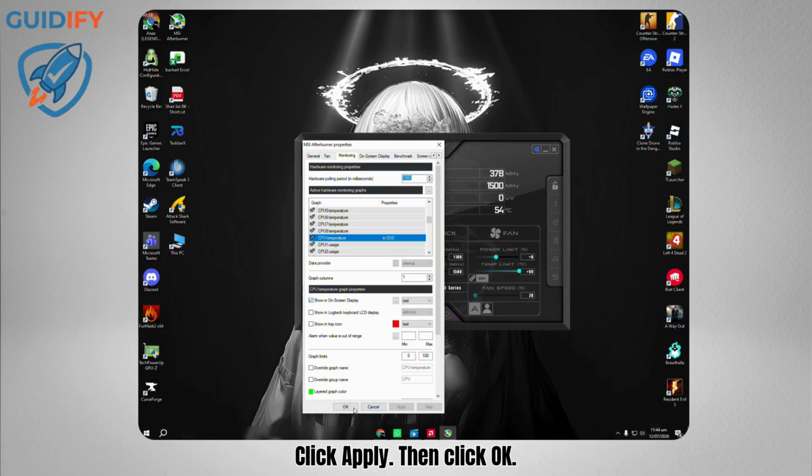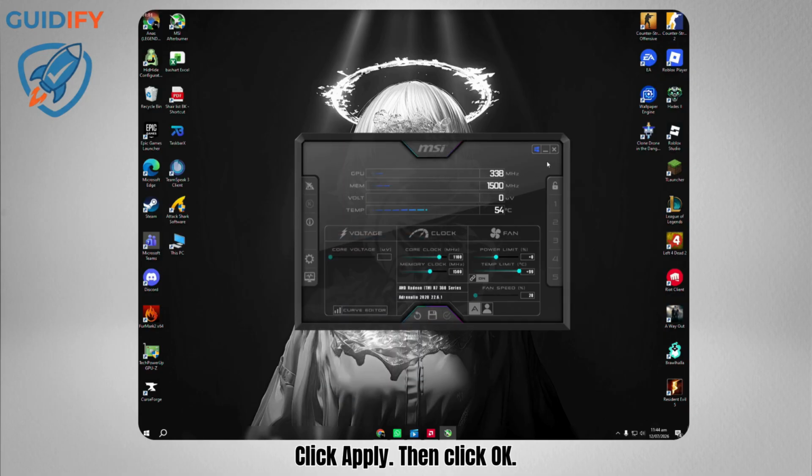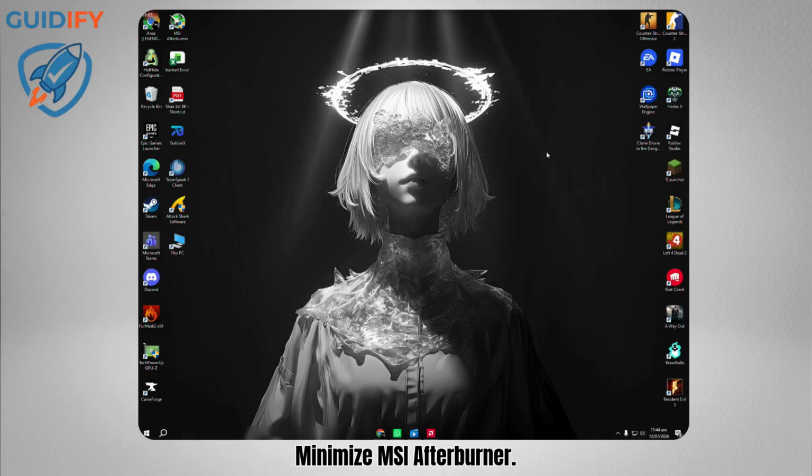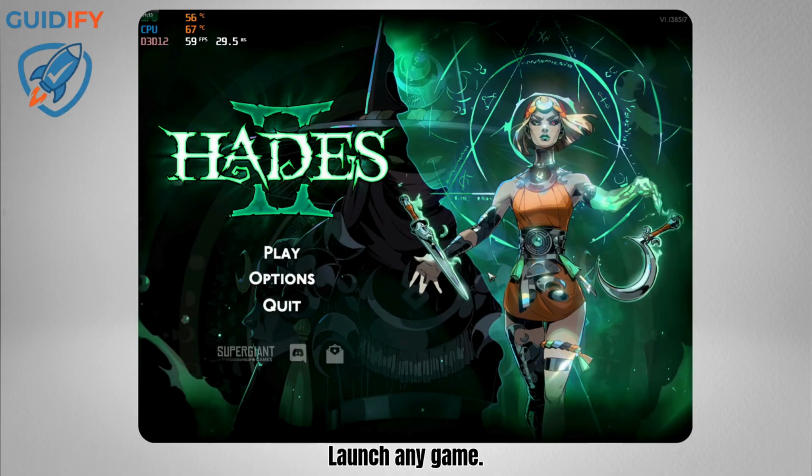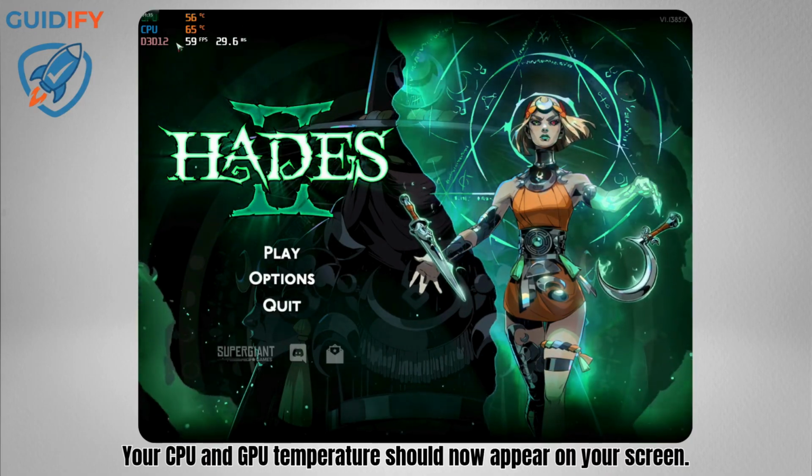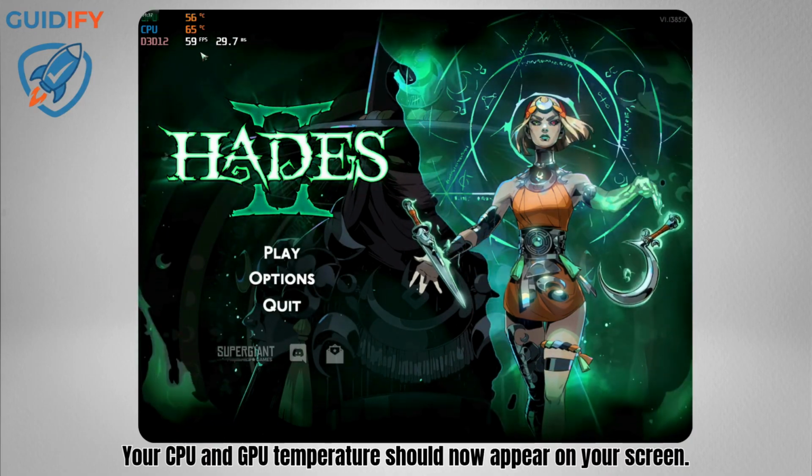Click Apply. Then click OK. Minimize MSI Afterburner. Launch any game. Your CPU and GPU temperature should now appear on your screen.